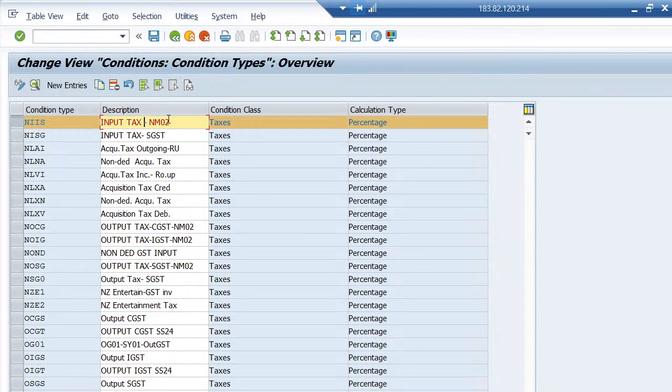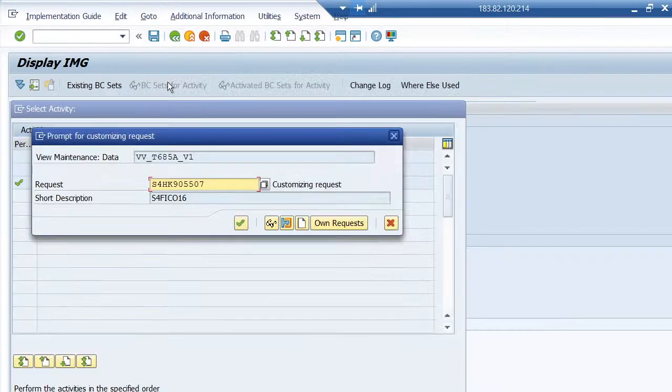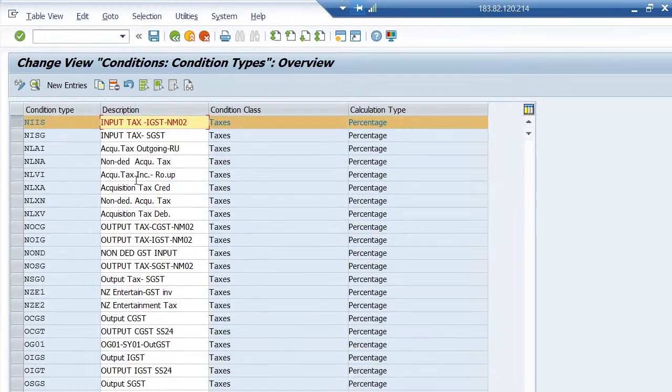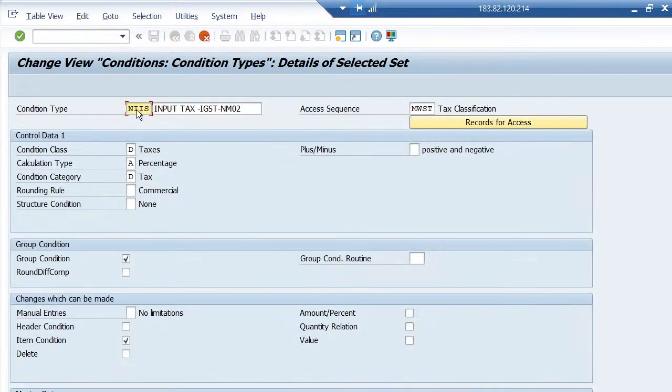Input tax, say IGST for NM02. Now save this. Copy this. NI, CG. This is CGST for NM02. Save.